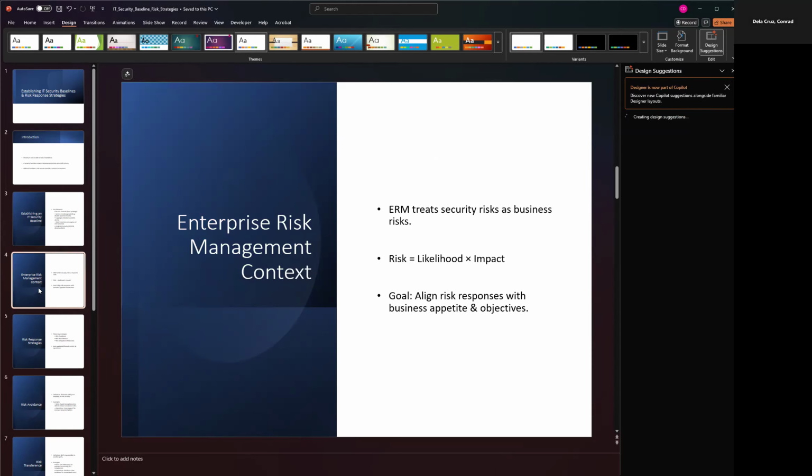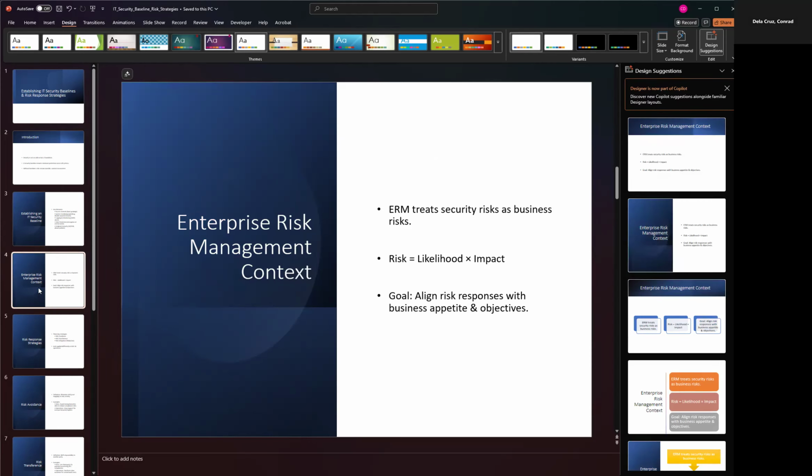Okay, next slide. Enterprise risk management in context. ERM, enterprise risk management, treats security risk as business risks. They're calculated as risk equals likelihood times impact, usually 5 times 5, within the range of 1 to 5 likelihood, 1 to 5 impact. And the goal here is to align risk responses with business appetite and objectives.